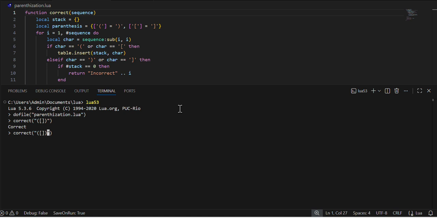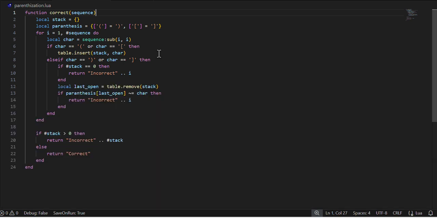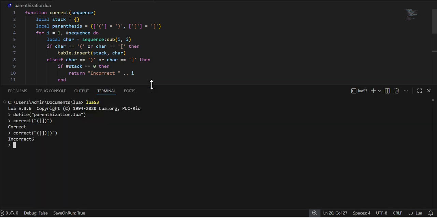So by mistake I put the extra curly braces. So what if I just put an extra square bracket and another parenthesis and hit enter? It shows incorrect 6. I just forgot to put the space here and here. So incorrect 6, here 6 means the position of the stack. So 1 2 3 4 5 6. So this closing parenthesis was the error.